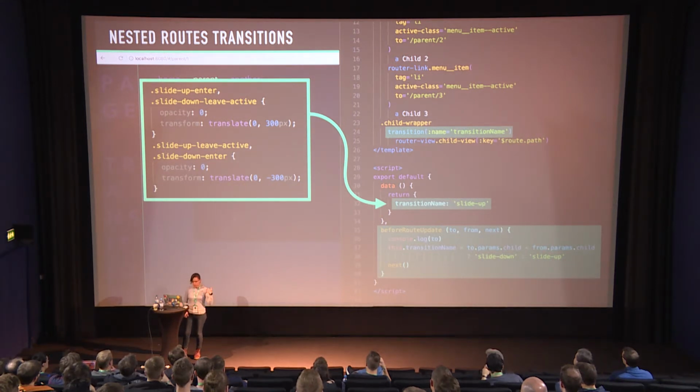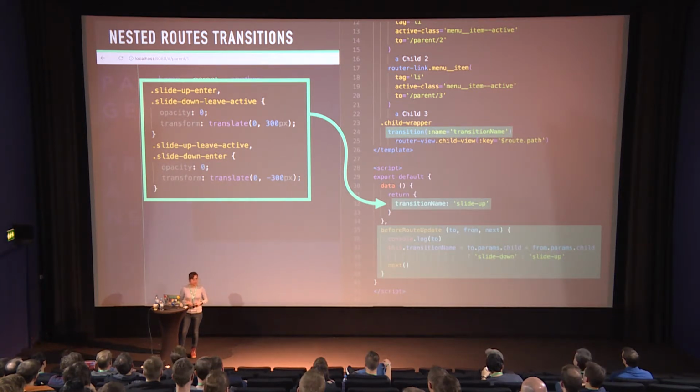And for the transition here, it's nothing special at all. It's just a translate, and the only difference between one and the other is that for one, I'm using translate 300 pixels, and for the other one, minus 300 pixels.